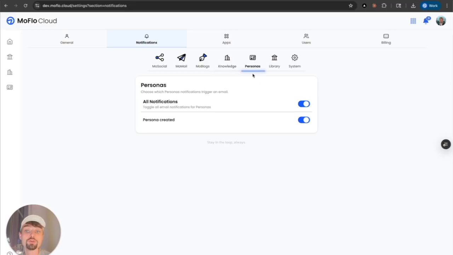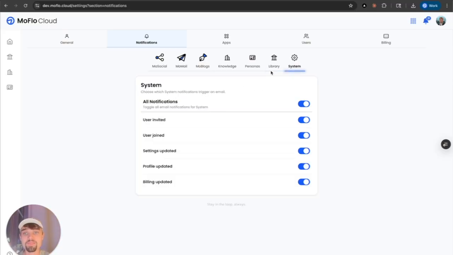But this will basically let you know once your knowledge run is complete. More important for new users. Here for personas, it'll tell you when a new persona is created, whether that be by somebody in your company, or whether Flow creates a new persona for you, so that way you can stay in the loop with the personas that you have. And for library, it'll keep you in the loop with any new files that are uploaded to your library if you'd like to be notified for that for any user in your company. At the system level, you can also get notifications for users being invited, users joining, your settings being updated, your profile being updated, and most sensitive, your billing being updated.